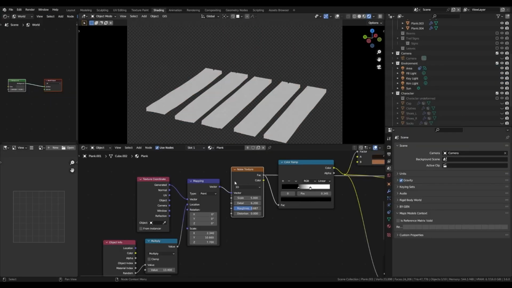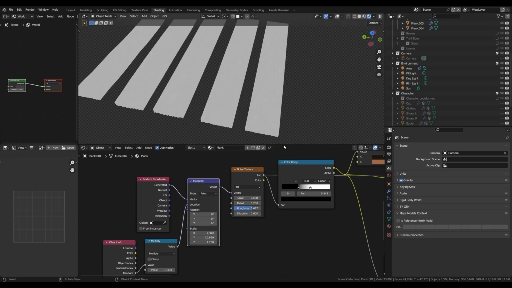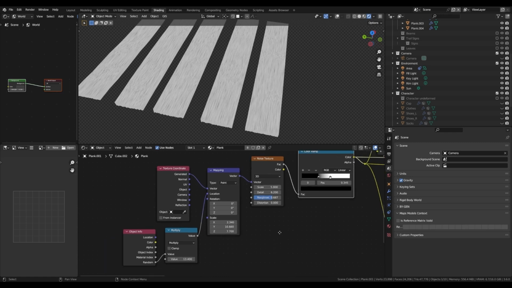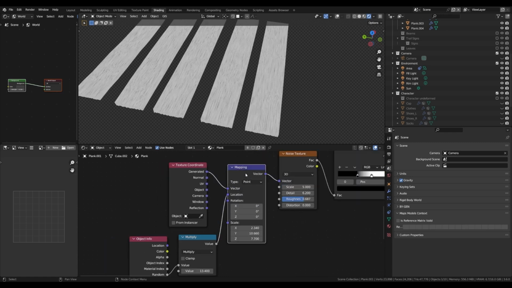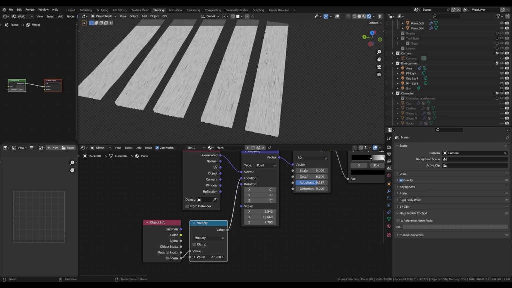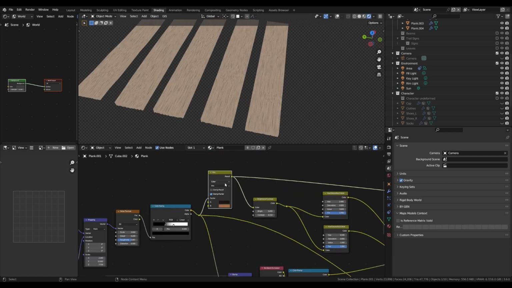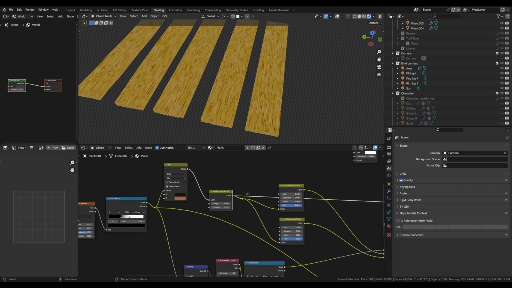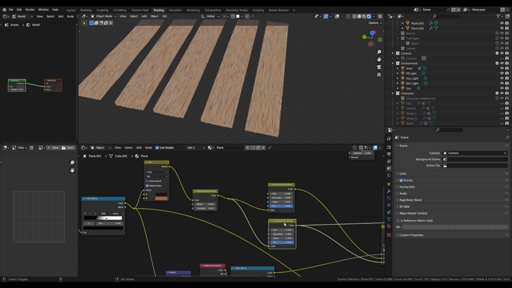Everything is based on a noise texture, which is squished along the y-axis, so we get some elongated grain, and it also goes through a color ramp to crunch a bit the values. And as I am using generated coordinates, I am using the object info node into a multiply, and this allows to get different values for each plank randomly. Then this drives a mix node to blend between 2 different brown colors, which I am adjusting a bit, and then making 2 variations, one really dark one and one lighter.